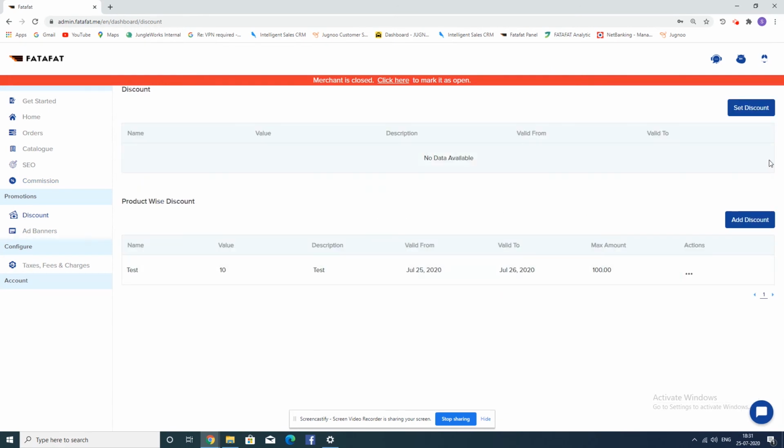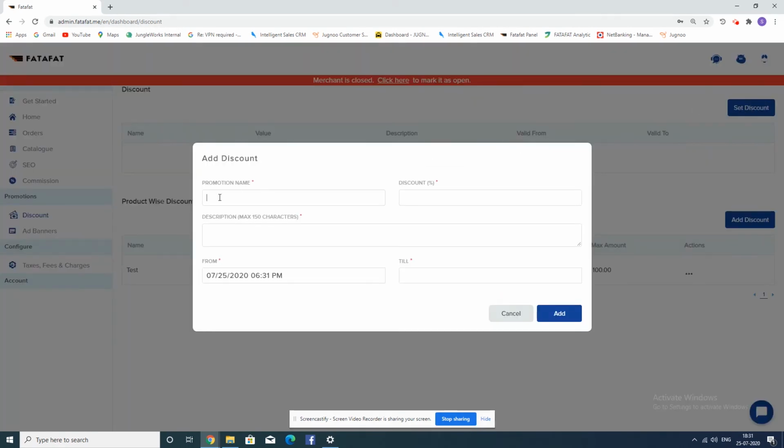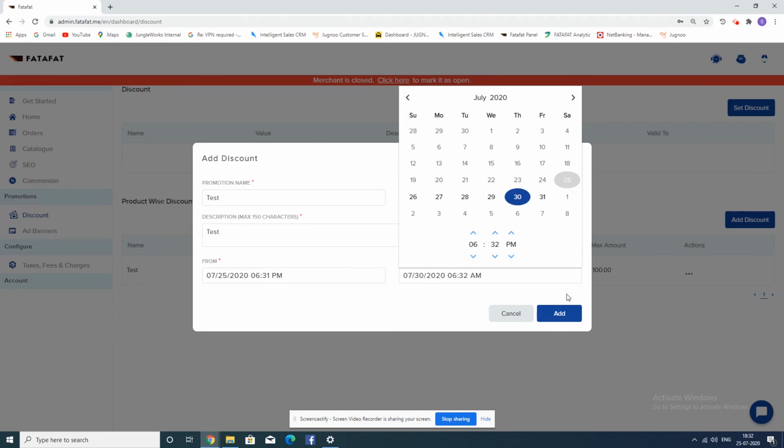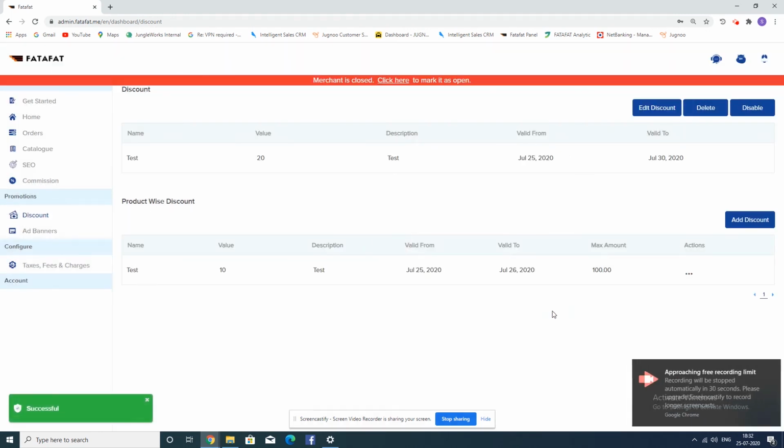To add a particular discount for the entire application, you will choose the option set discount. Like I'm adding 20% discount, so it will add to all the products in the application. You can choose a date like from 25th of July till 30th July you want to add this discount. Time is also mentioned there.